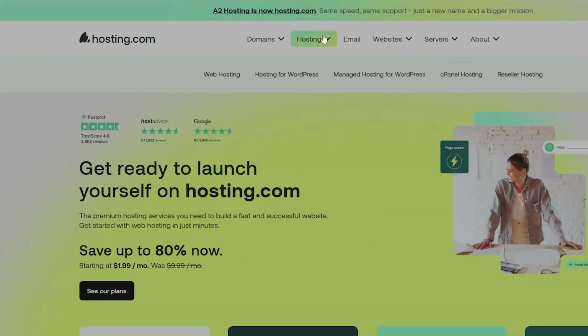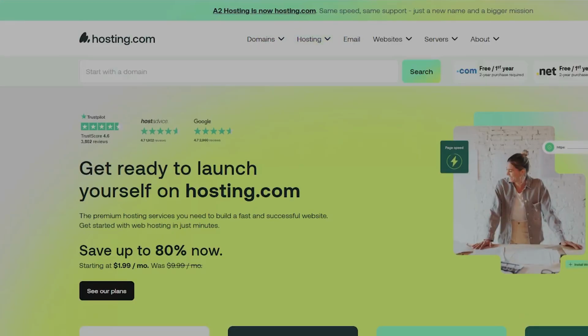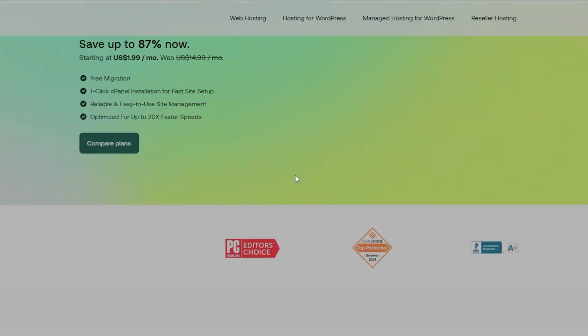Inside cPanel, scroll down to the Softaculous apps installer section. Click on the WordPress icon. This will open up the WordPress installation screen. Now, click the install now button.